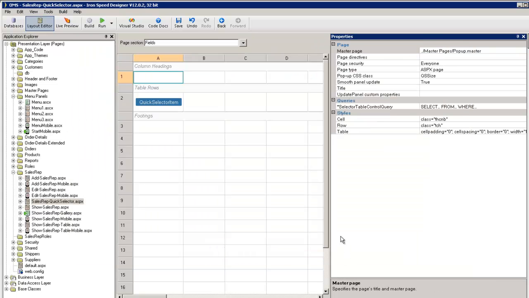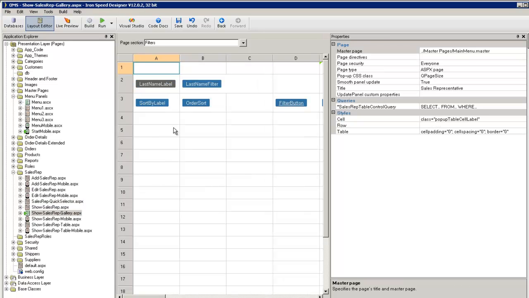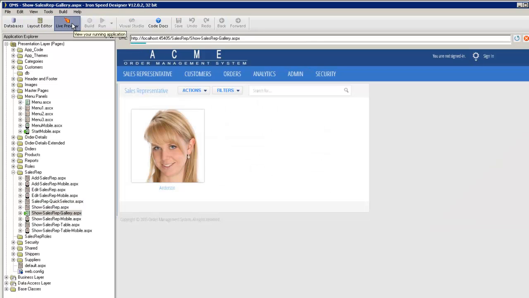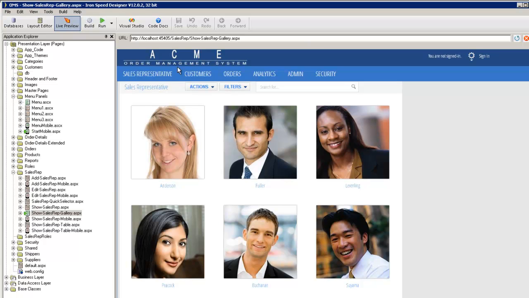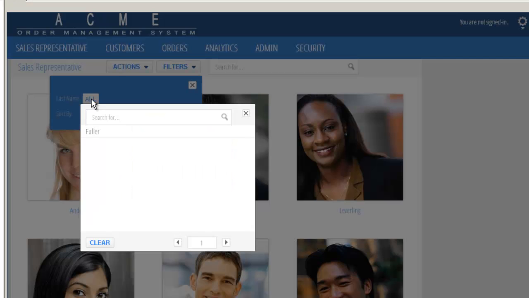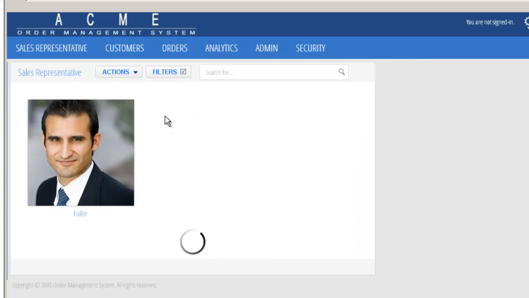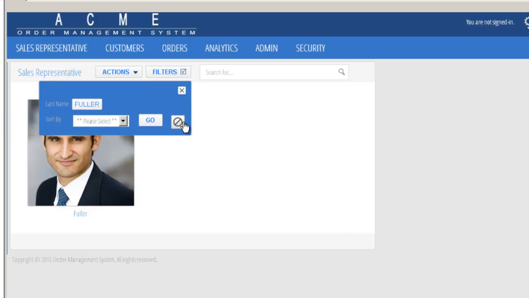Let's look at that. Now we go back to our gallery page and preview the gallery page, and we see initially all of our sales reps. Let's look at the filters. In the last name filter, we can either have all or Fuller. We don't see any others because we've limited it with a where clause. So let's pick Fuller and choose that, and then we filtered our data. It restricts the choices, but that's what the where clauses are for. Let's take the filters off.